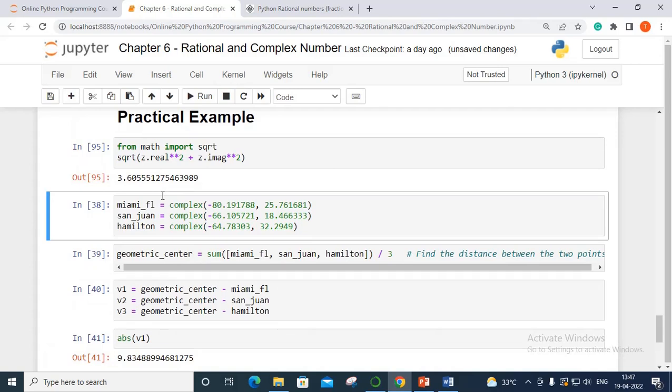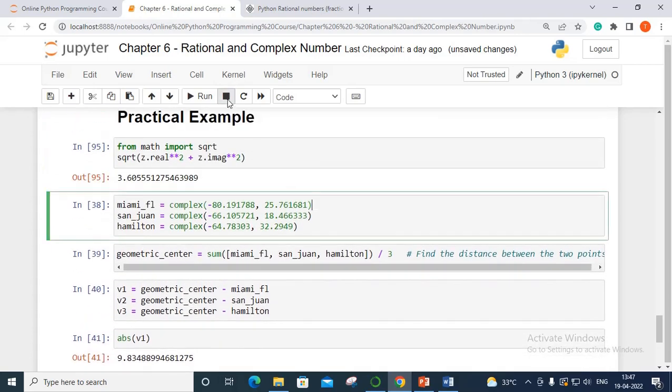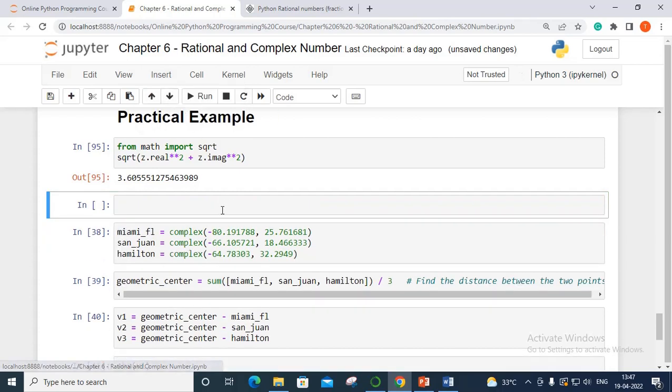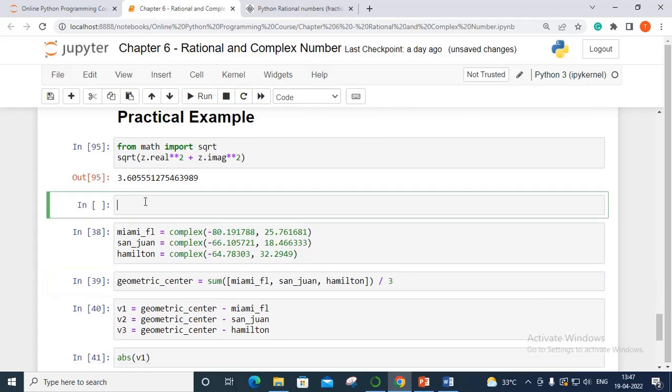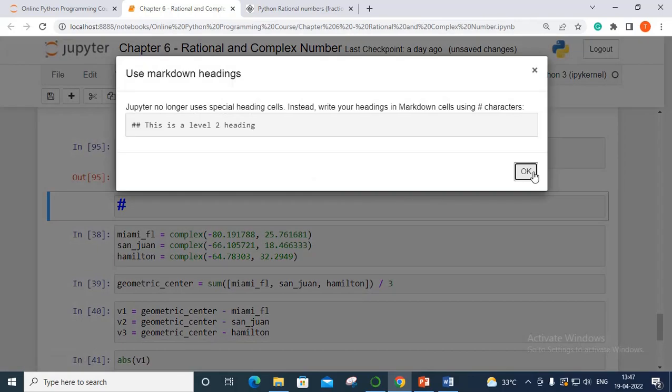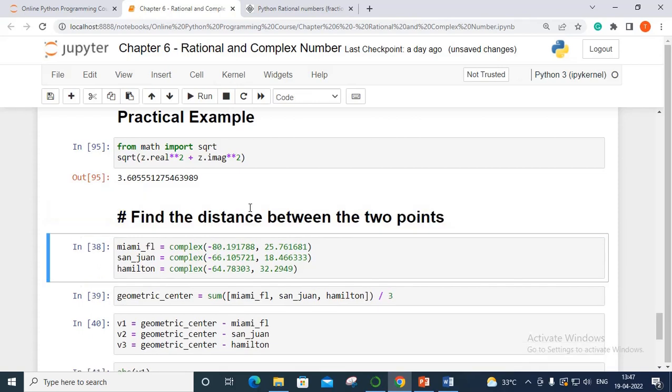Now next, let's try to find out the geometrical center of any values. Another practical example I have taken here: let me try to find the distance between, let's say, 2 points. I'm going to get this value, the distance between the 2 points. Similarly, you can take the perimeter, centroid, and so on and so forth.